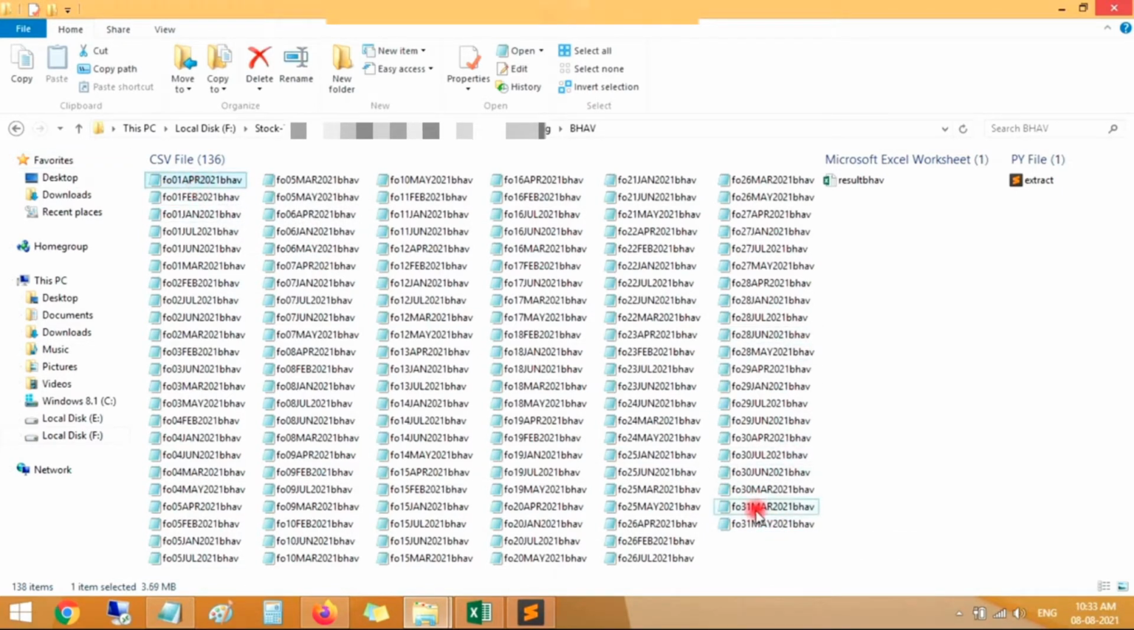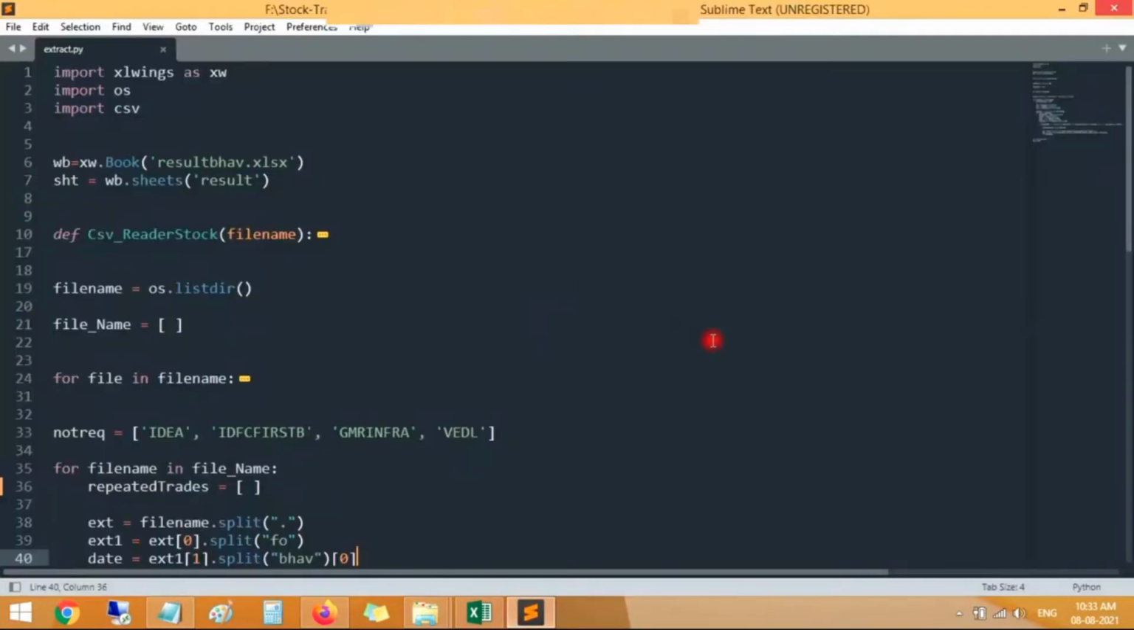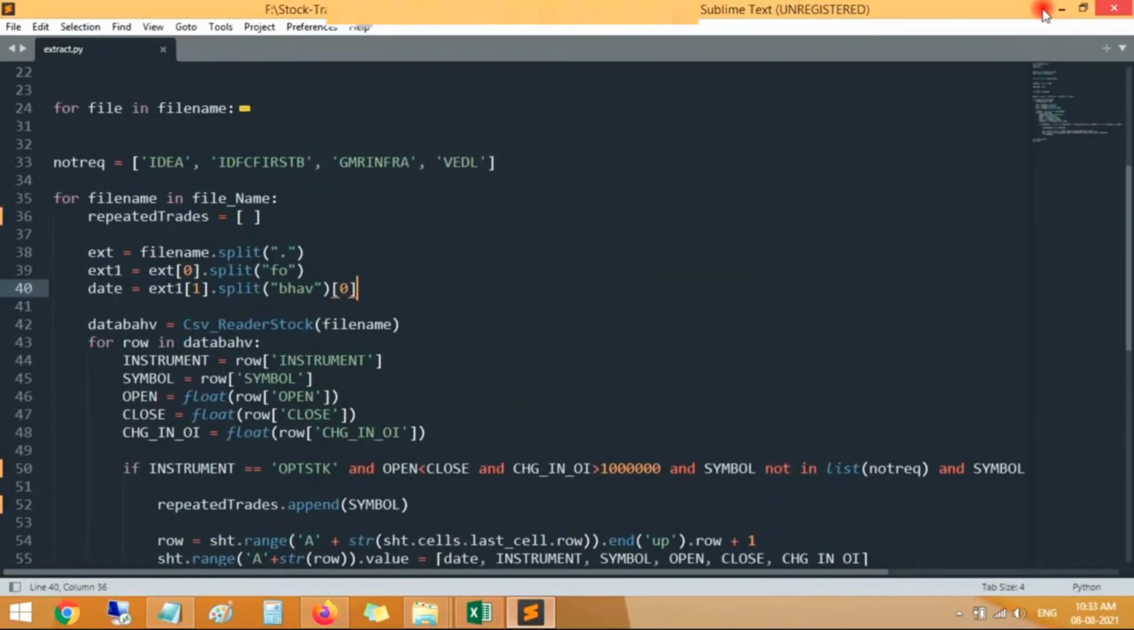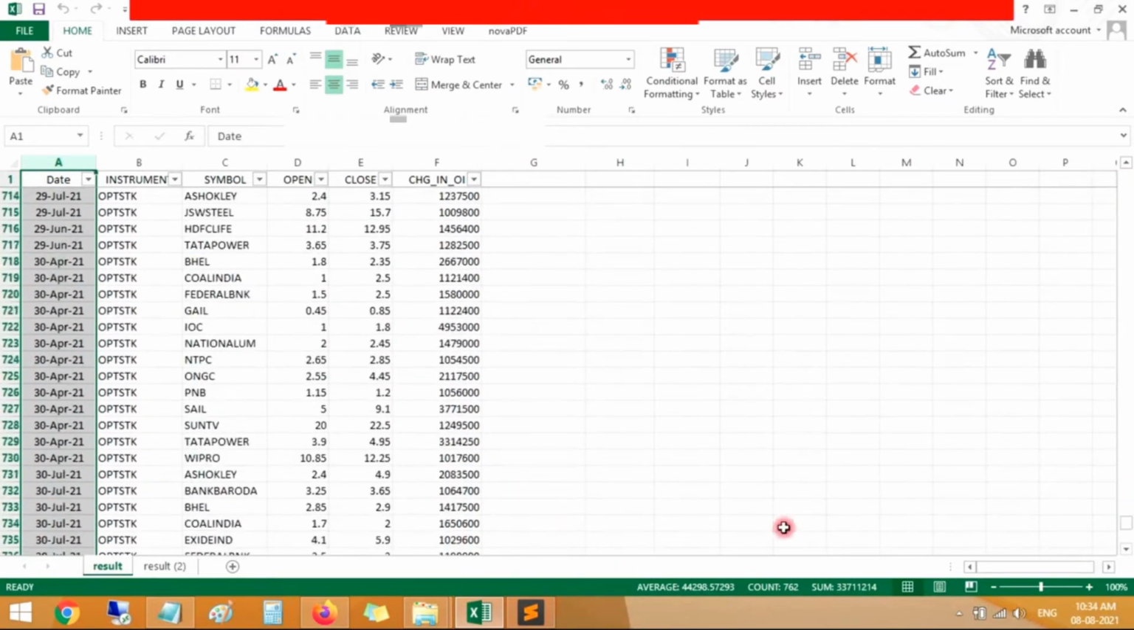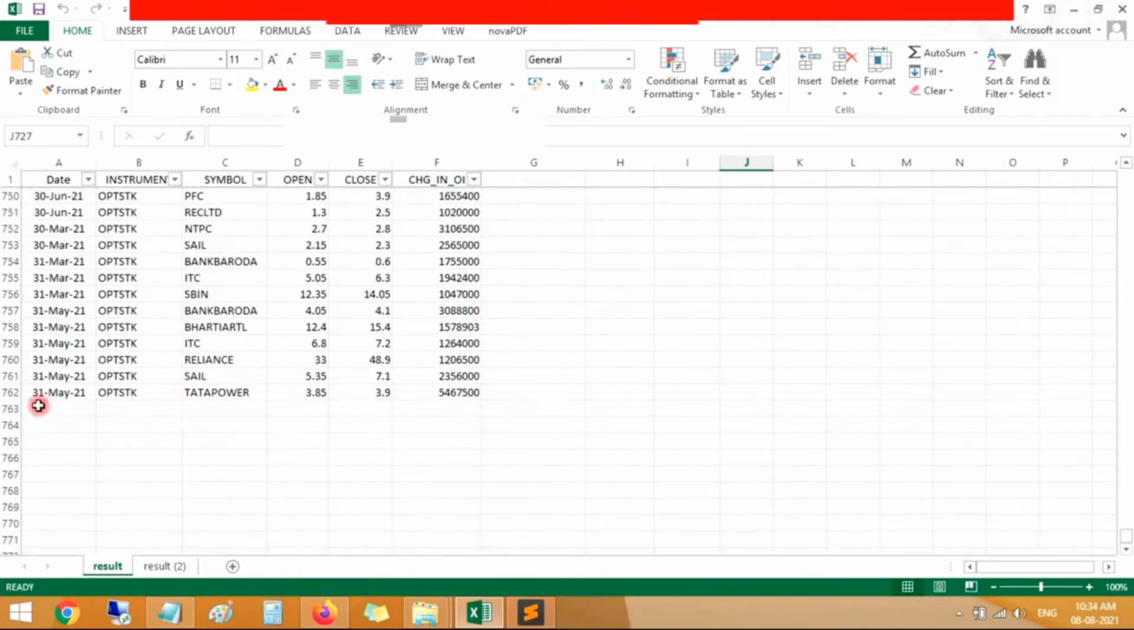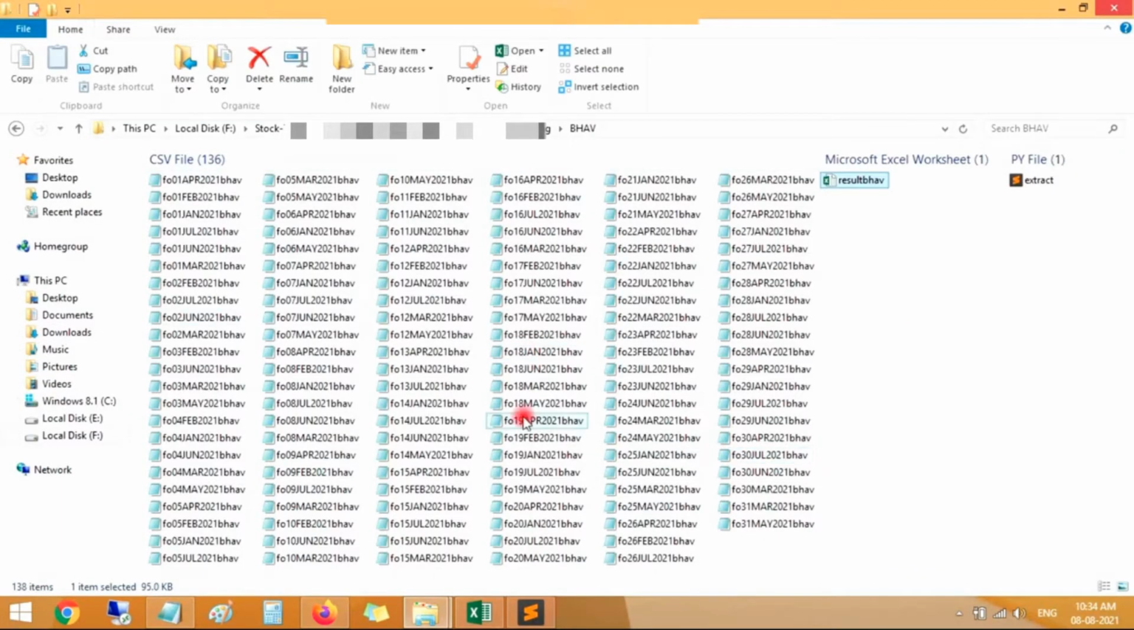This we can automate by using Python programming. You can finish extracting data of all these 136 CSV files within 5 minutes, and I will show you how. You can see over here we have a few lines of code. With these few lines of code, we can extract the data to the Excel sheet like this. These are the data I actually extracted. You can see over here we have some 172 rows of data which is extracted from these 136 files.